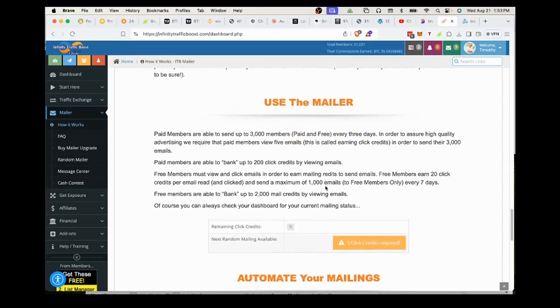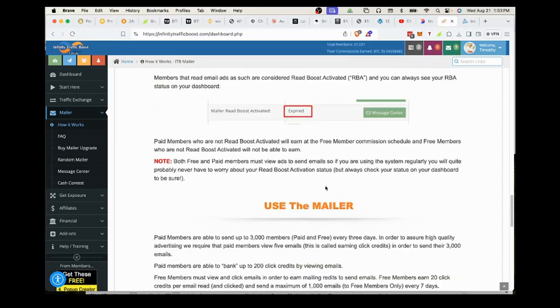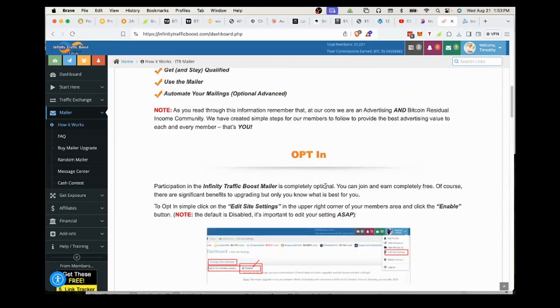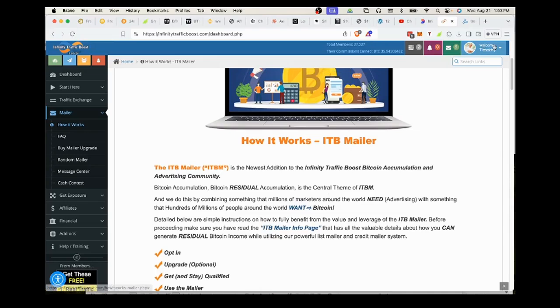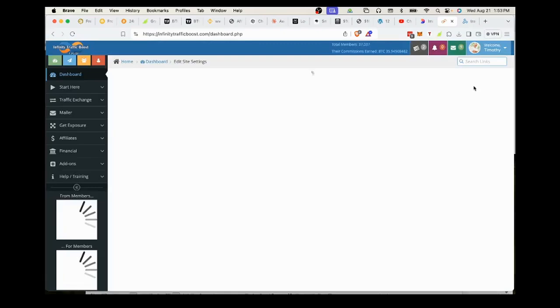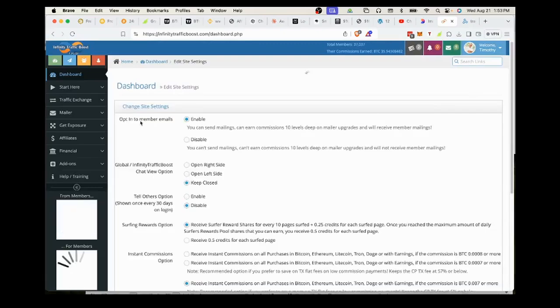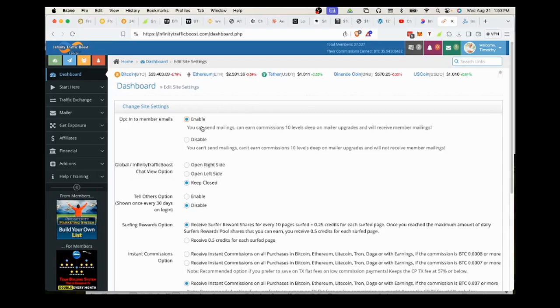Okay, so read through all of this. And then there's one thing you must do that's very important before we go to the next section, which is to come up to the little box on the right-hand side and click on Edit Site Settings. You must enable a little box that says you will receive messages from other members. So it's just in here. Okay, so opt in to member emails. You must enable that in order for you to get the commissions and receive the other member mailings.